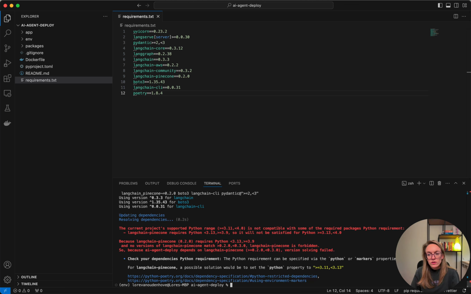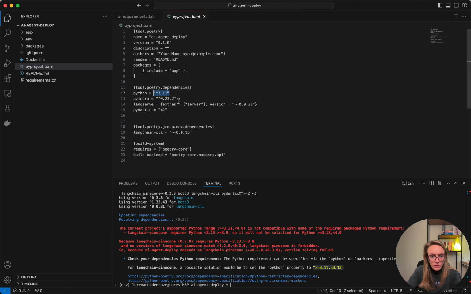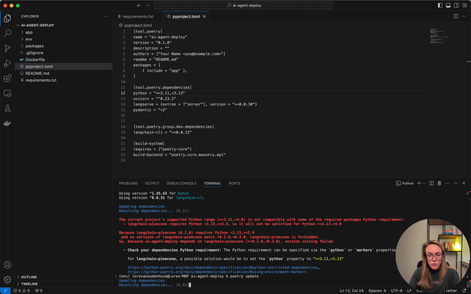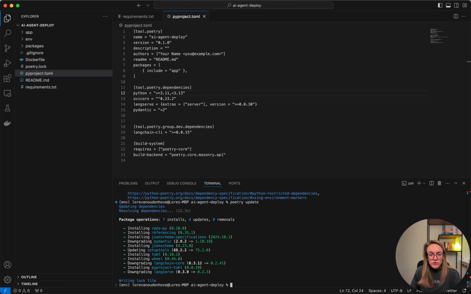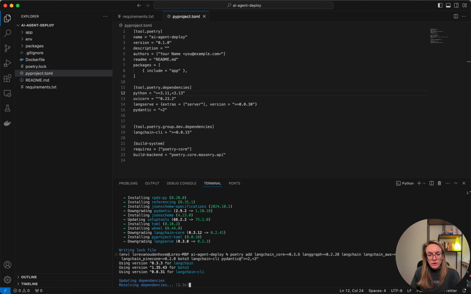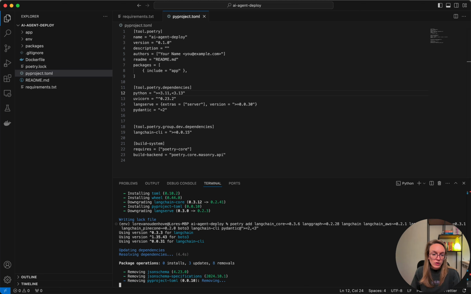As you will see, running this will give a conflict in resolving the dependencies. If you read through this issue log, you will see that they advise to change our Python version to a version between 3.11 and 3.13. If you go to the pyproject file here, we can change this. So we copy-paste this dependency, and then we should run poetry update, which will update the Python version. Once that is done, we can rerun our poetry add command, and normally that should resolve our conflicts.